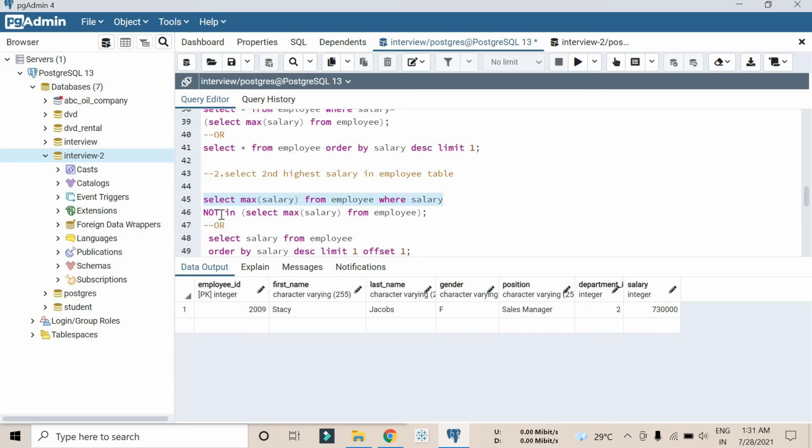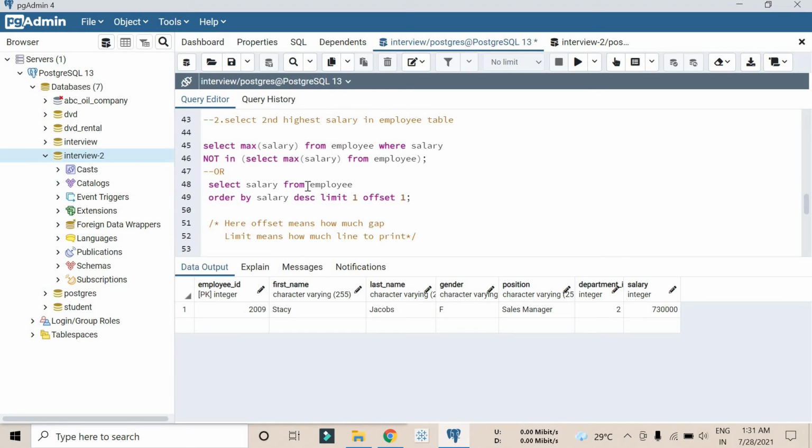Here, not in means it will not take the maximum salary, and in order to do so it will go inside this nested query and check select maximum salary from the employee. So it will select the maximum salary, exclude that, and take the next, second salary. Sometimes it works, and sometimes if any condition changes, it might fail. Sometimes queries fail also.